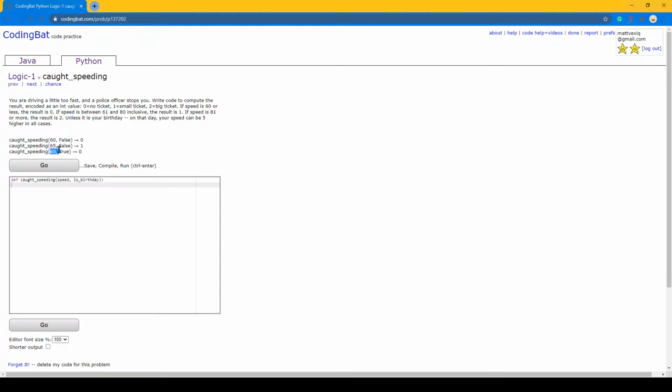Now again, we're driving at 65, except it's unique, because today's our birthday. And since today's our birthday, we can go 5 higher in all cases. So instead of the small ticket range being 61 to 80, it becomes 66 to 85. And since 65 is less than 66, we are no longer speeding, so we get no ticket. So let's keep in mind these cases as we program this.